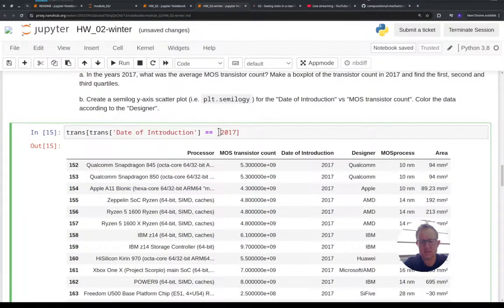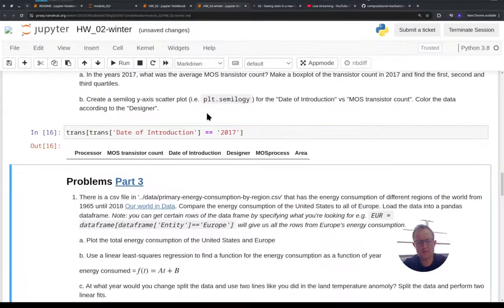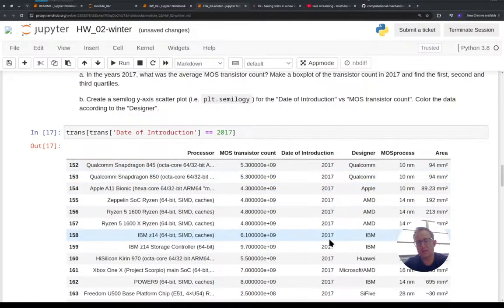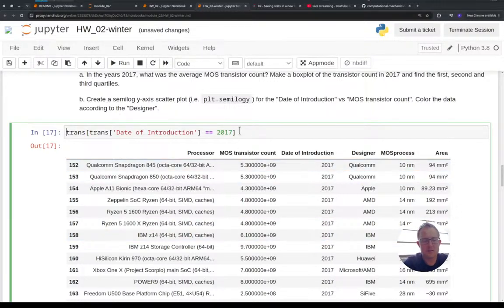I think some people tried to use this, and you end up with an empty data frame, because whenever I'm using this true false, so it's Boolean indexing, if I'm trying to use this true false thing and there is no true case, then it's going to return the same data frame but with just 0 entries. So at least the way that I have it, all of these date of introductions are integers. So I can plug in that 2017 just like that. So we'll call this T2017, like that.